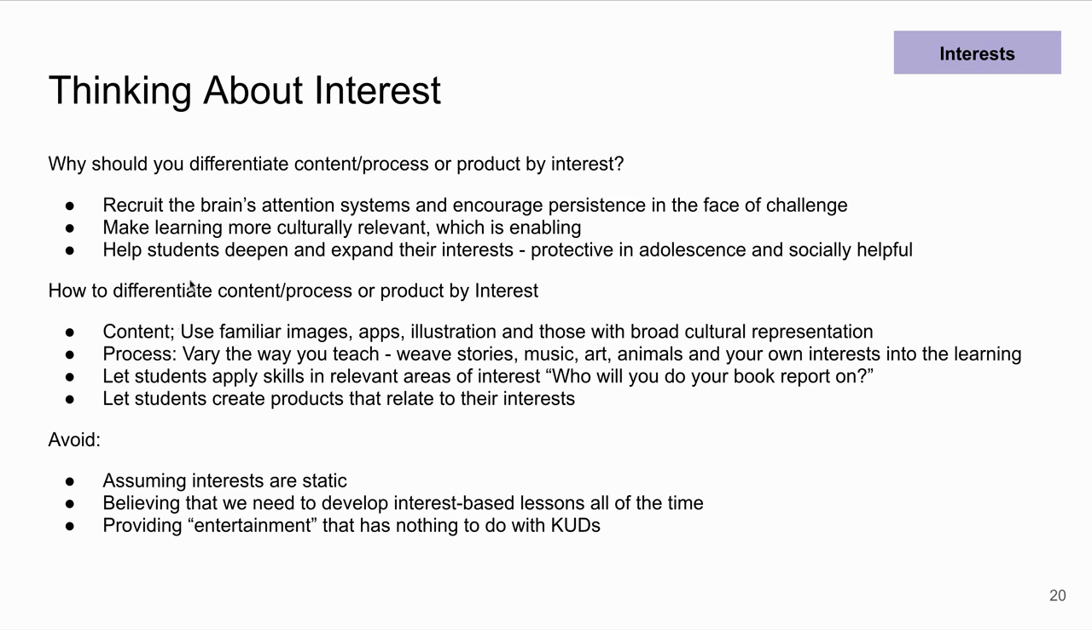We know that we can do this differentiation in a few ways. We can very simply just use familiar images, apps, illustrations in some of the materials that we use in terms of the content. In terms of the process, we can really vary the way we teach. If you have students who are interested in stories, music, or art, animals, these are all ways to grab attention and engagement by leveraging interests. It's also important to share some of your own interests and to model being an interested person. That's very, very supportive of students' ability to tap into their interests.